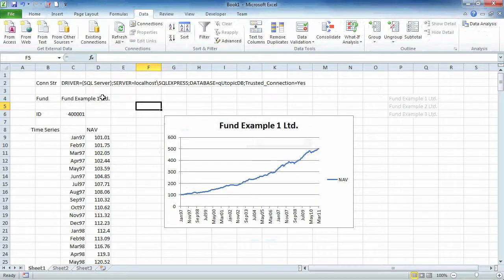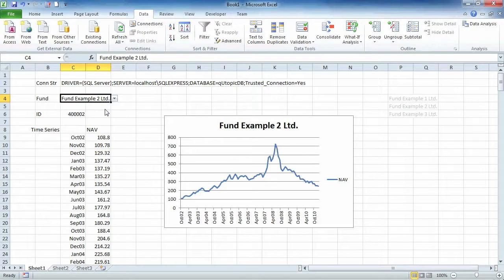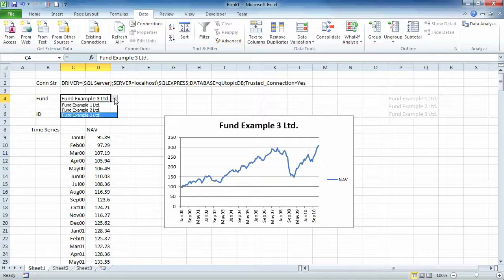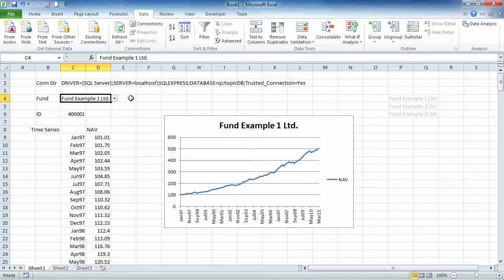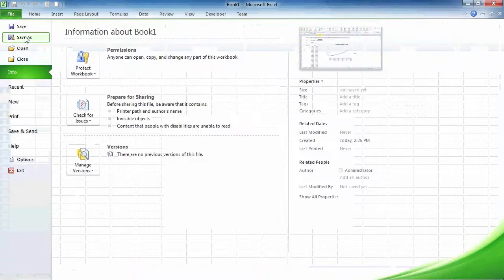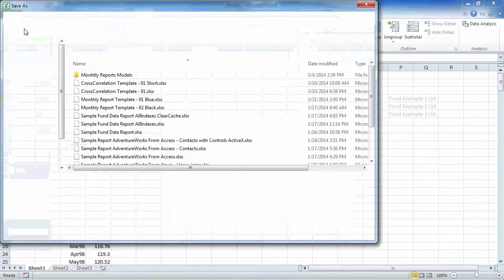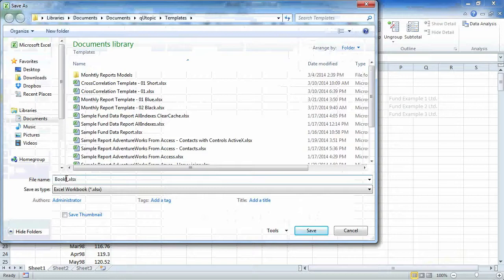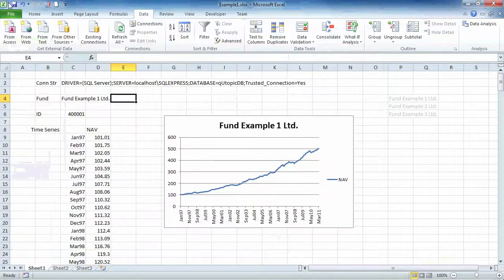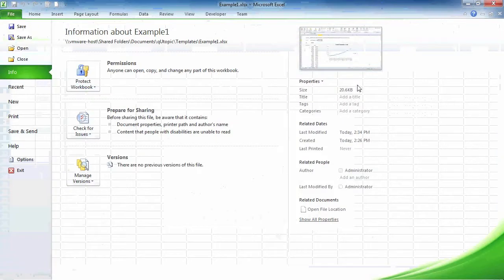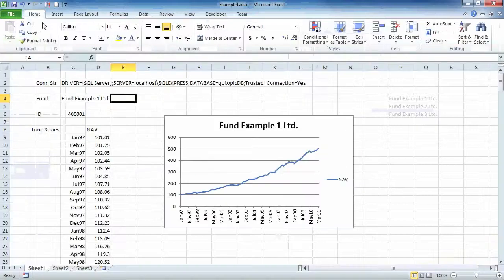And let's see how it works. Good. You see, it's pretty fast. If I save this, I can check the size. You will see it's only 20K. So that's it. Thank you for watching.